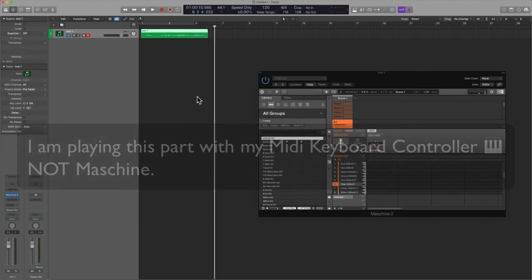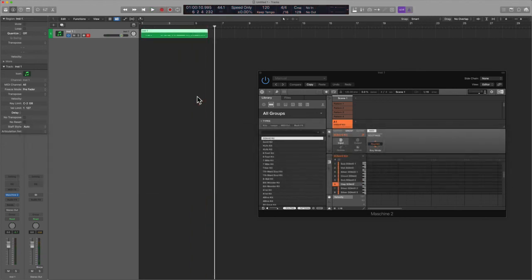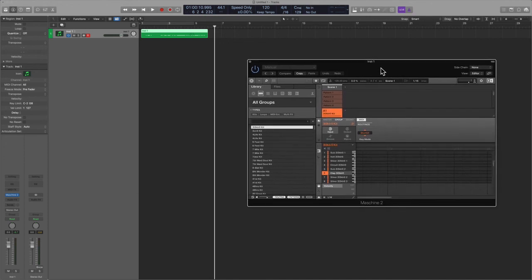So that's 3 ways that you can work inside of Logic, utilizing Maschine while not necessarily being caught up in all the technical stuff. It's always about getting back to the music. It's always about an efficient workflow and it's always definitely about clarity.